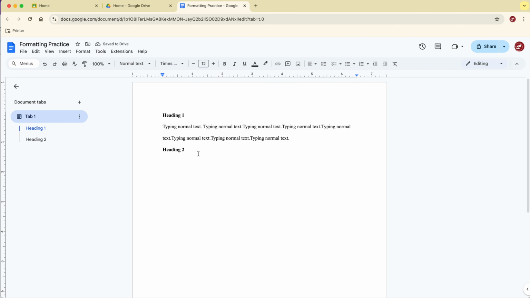So that's how you can initially format a Google Doc document so that it has the correct Turabian style format requirements.